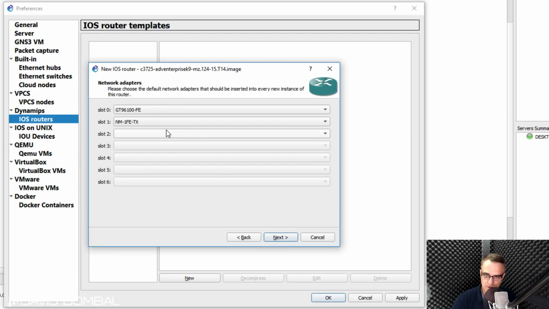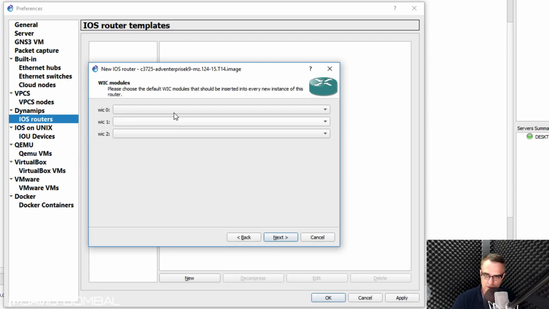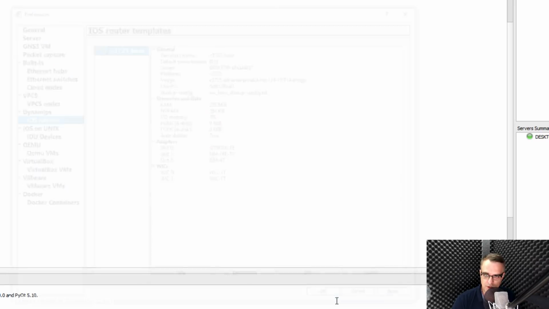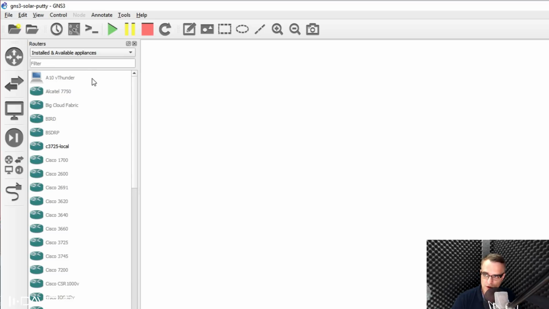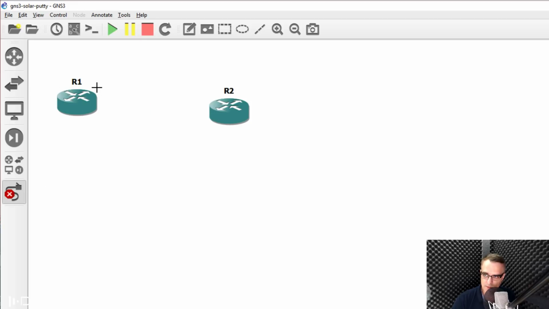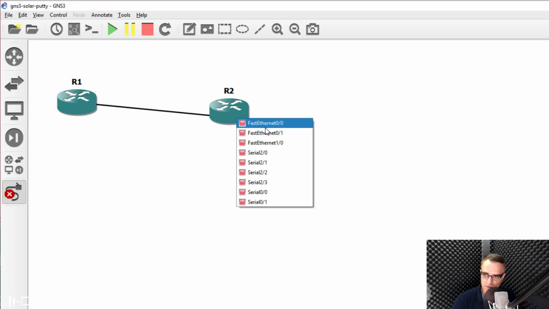I'm going to select some interfaces to use, click Next. Add some WIC cards to the router, click Next. Notice an idle PC value has been found by GNS3. It's important that you have an idle PC value. If one's not found, click Idle PC Finder. I'm going to click Finish and click OK. So under Routers now, Installed Appliances, I'm going to drag two routers to the GNS3 workspace, and I'll connect them using their Fast Ethernet interfaces.